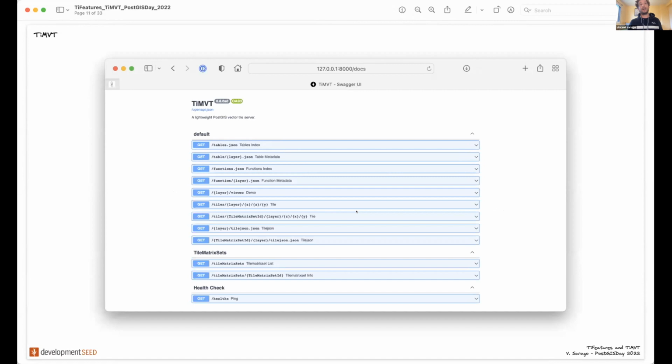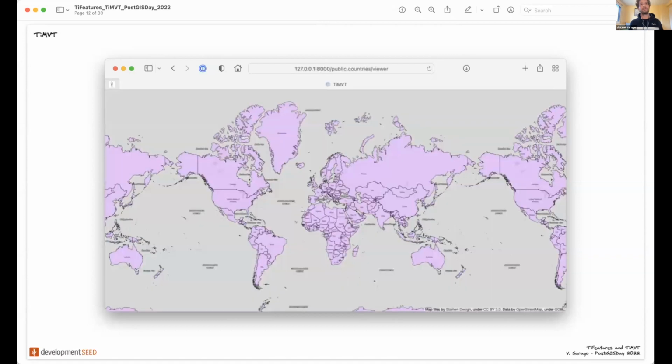TMVT is built on top of FastAPI. It creates really simple, really nice APIs. It comes with automatic documentation. This is the OpenAPI documentation that is pre-generated from FastAPI, so you can see what endpoints you have, what parameters the endpoints need, and what the output models are for each specific endpoint. TMVT also comes with a web map viewer where you can see the different tables that you have in your database.